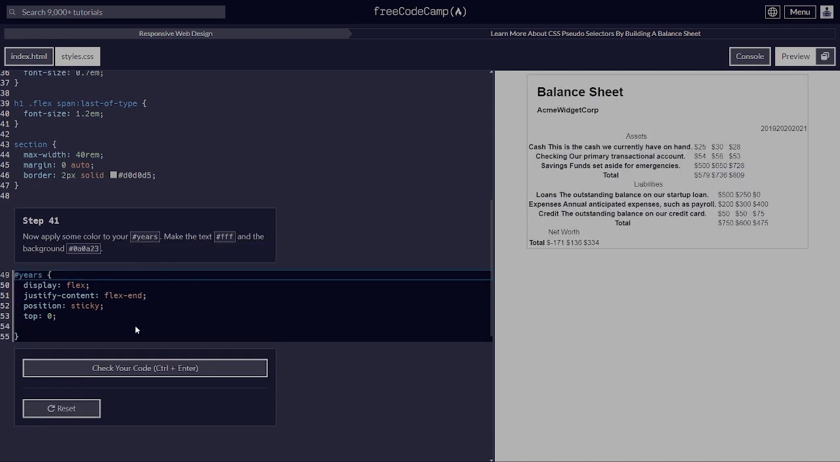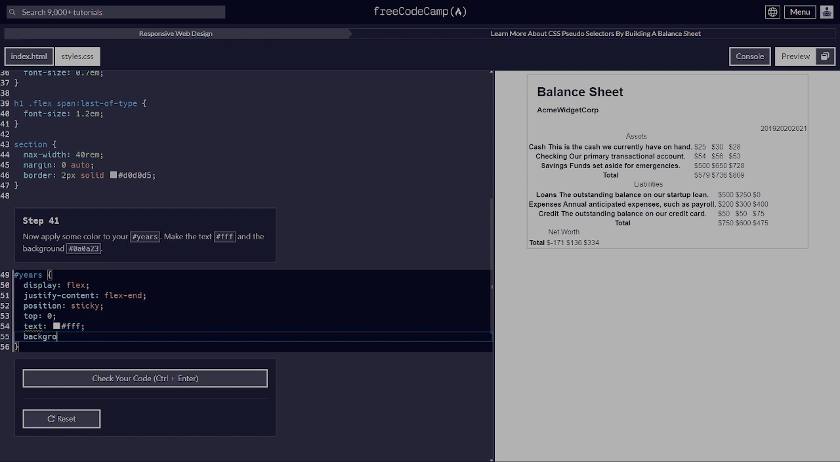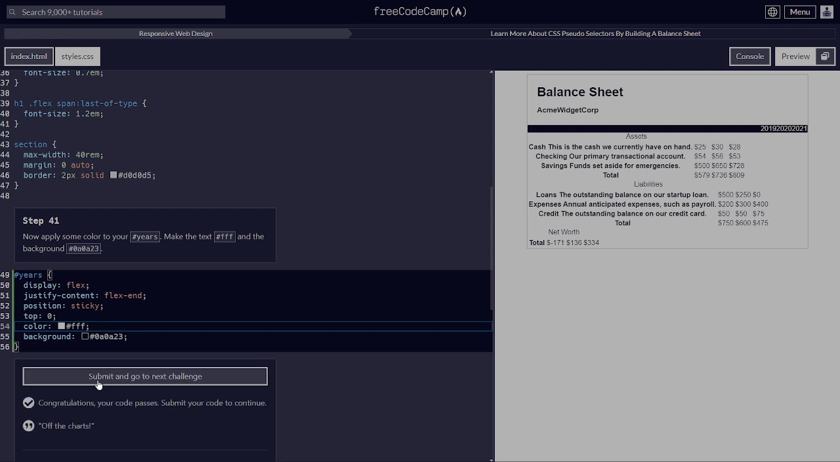Alright. Now apply some color to your years. Make the text #FFF and the background #0A0A23. This isn't right. It should be color. There we go.